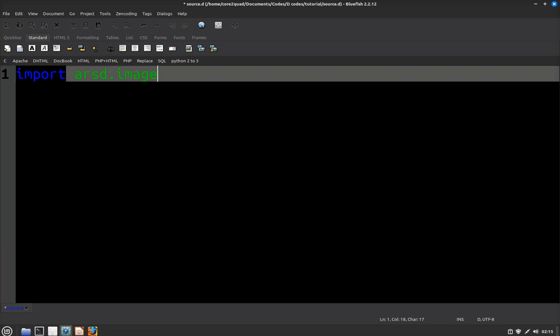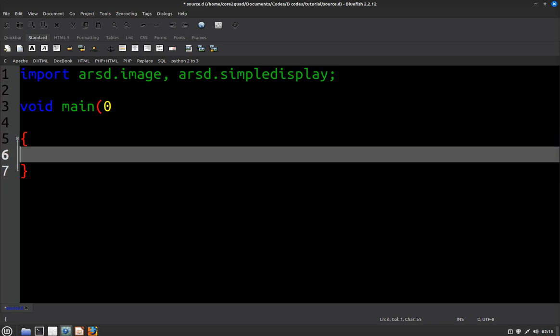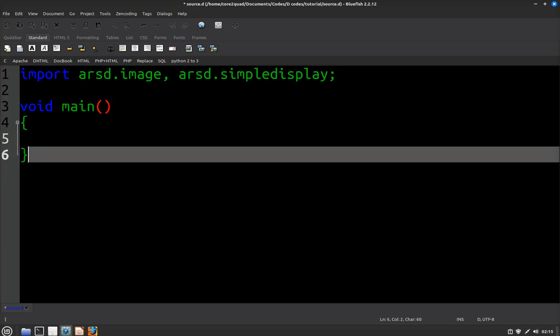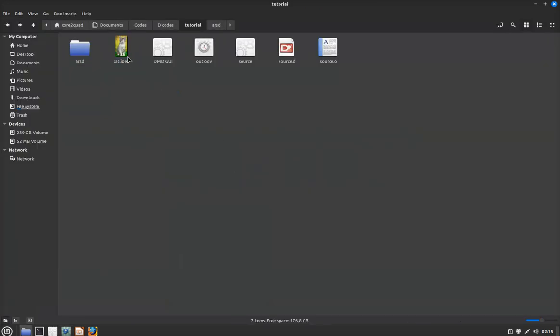We are going to import these two modules. And now we have to create first the memory image. It will get the file with the image and load it into memory. Notice the file has to be in the same folder of the source code.